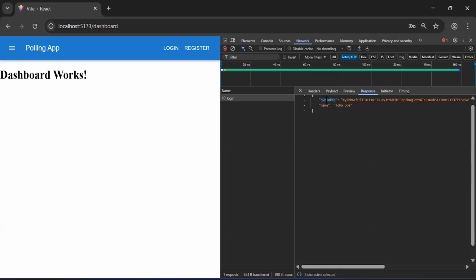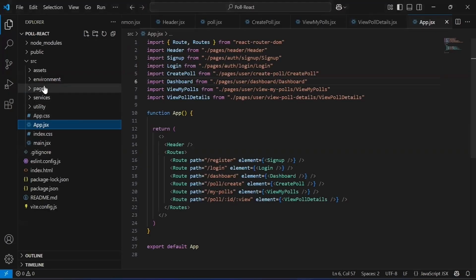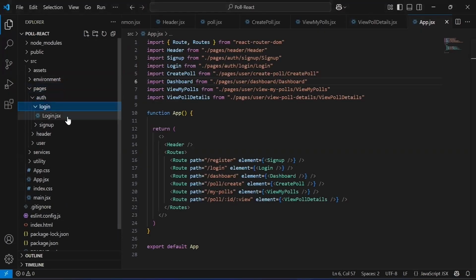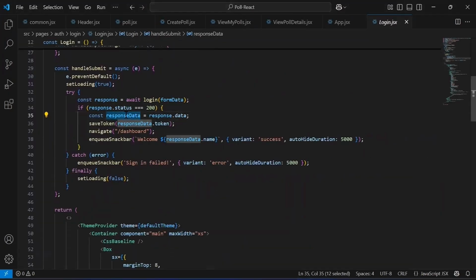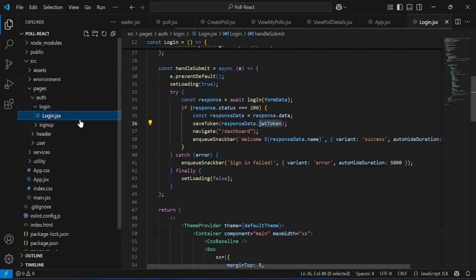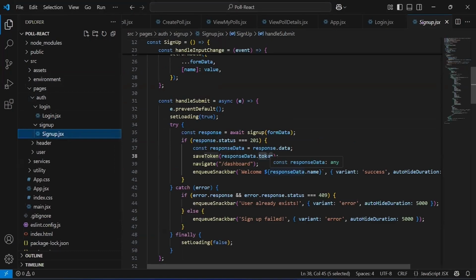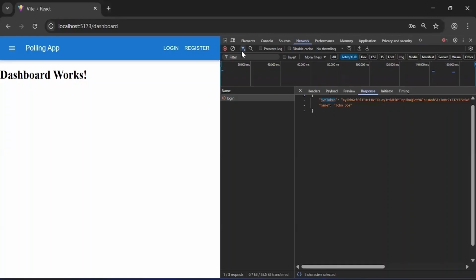Let me verify the key inside the login component. We are extracting here response data. After that, we have to call the function from common.jsx that we have, save token. Inside the argument, we have to pass here response data dot JWT token instead of token. Let me update this inside the signup component as well. So it will be response data dot JWT token. Let's save this. Let's go back to the browser.